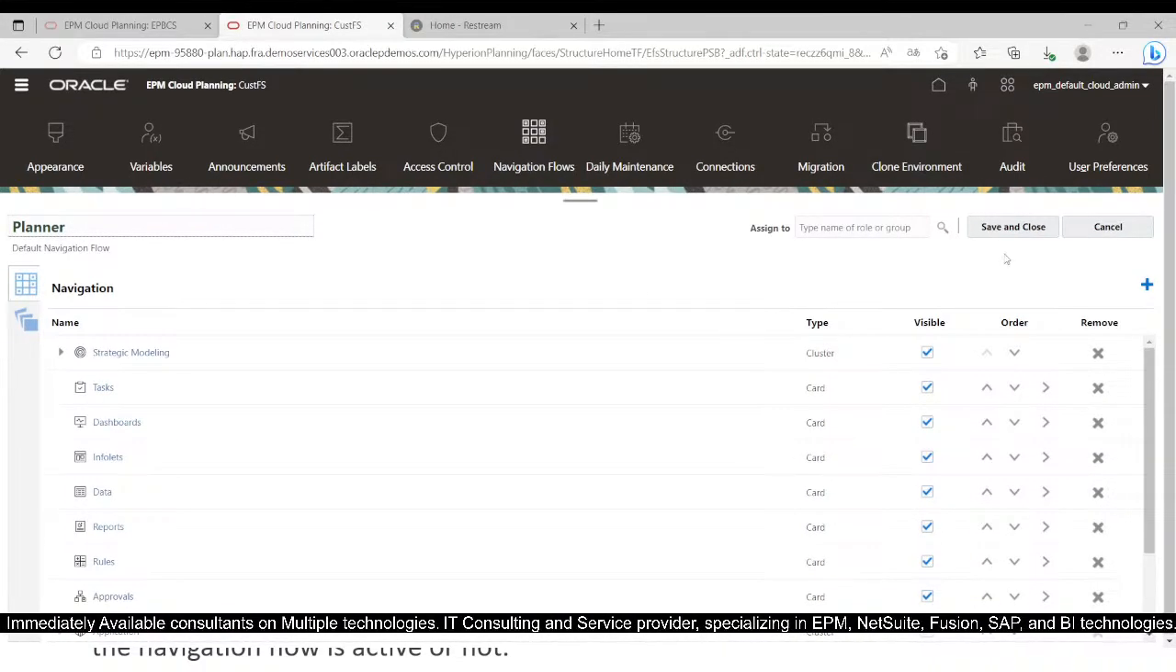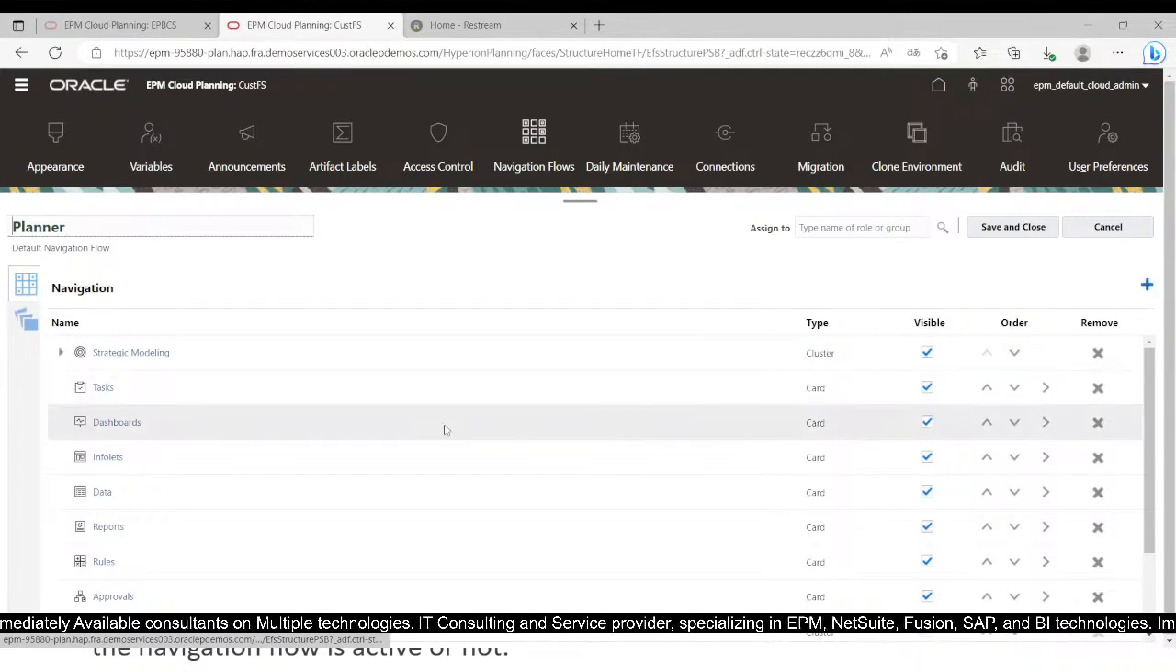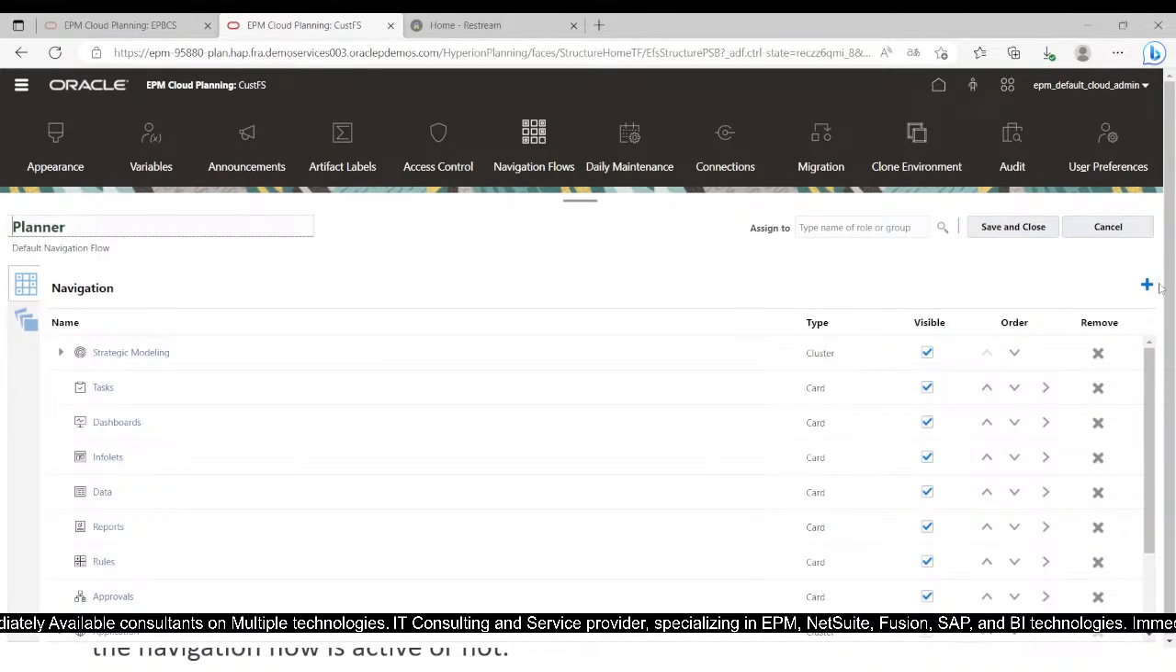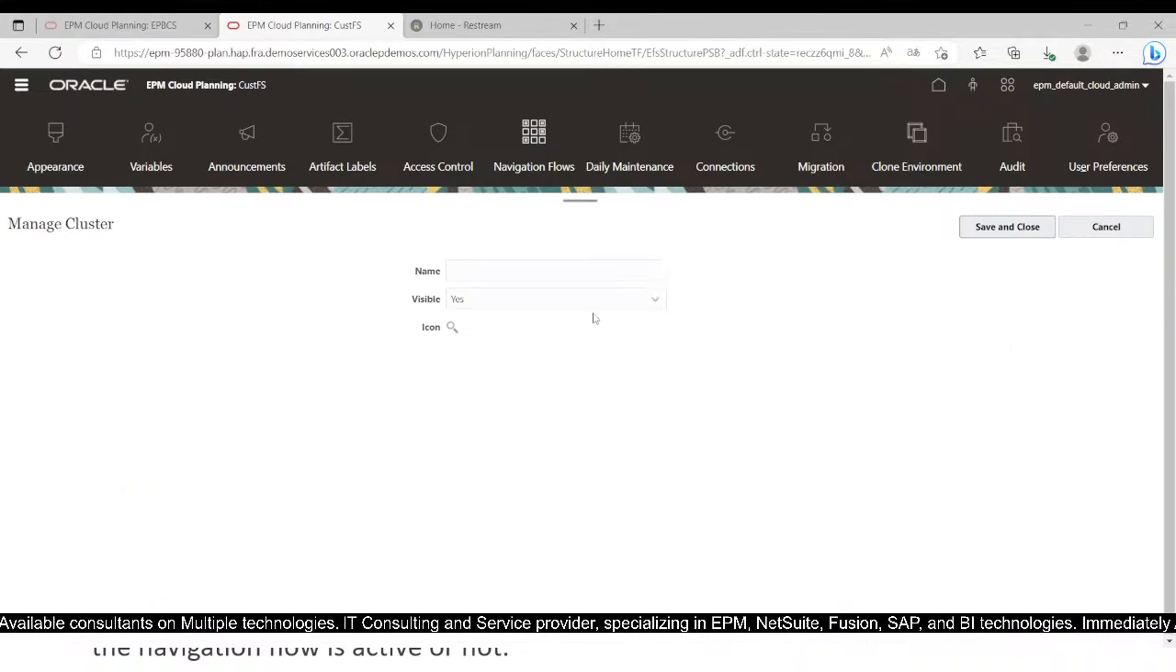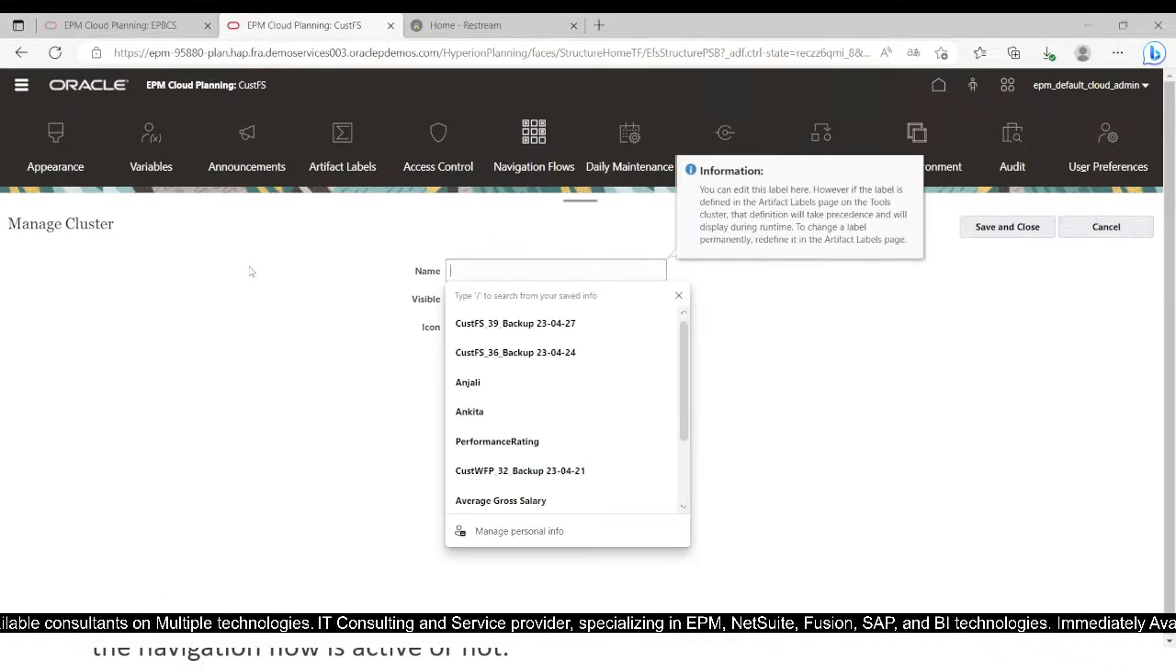So in this navigation flow, I want to add a cluster. A cluster, we can say, is a hierarchy. First we have a cluster, then we have the cards. This is how the hierarchy goes in the navigation flow.